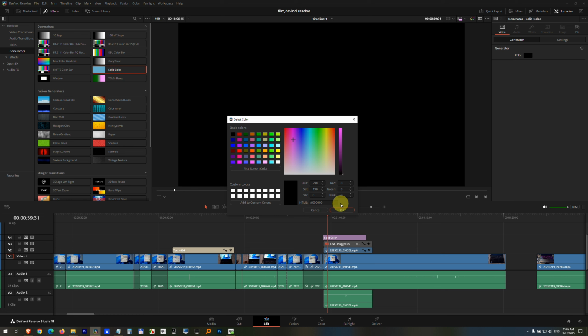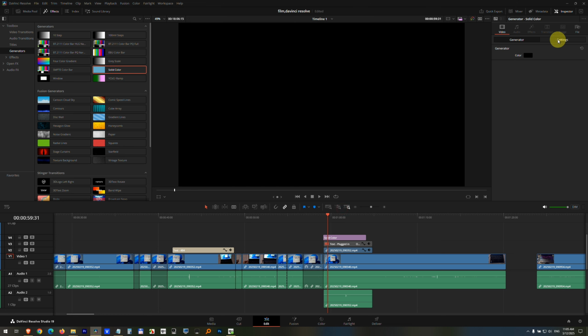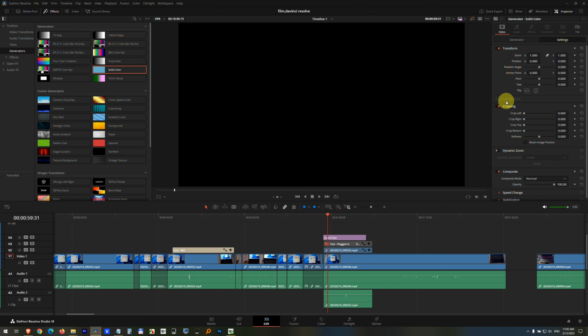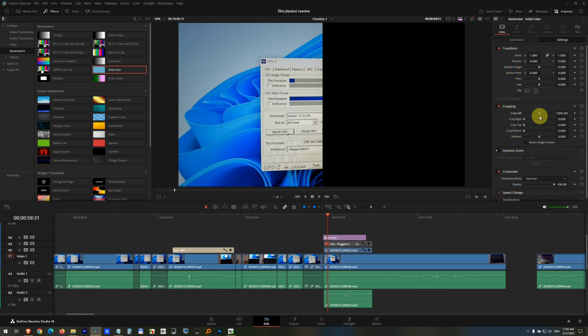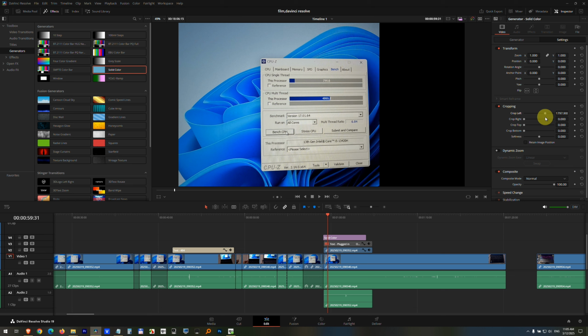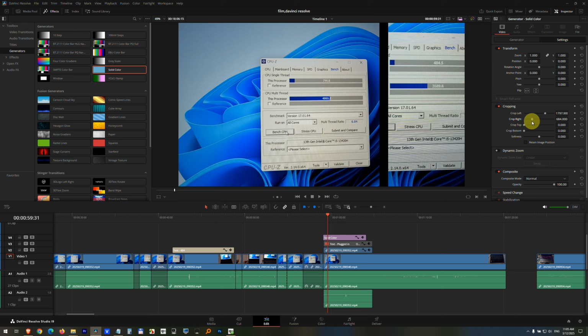Let's use black and click OK, and go to the Settings page, and here at Cropping you can open and close those. We should crop the left side, drag that one and move it, let's say somewhere there, and drag the right and move it somewhere there.